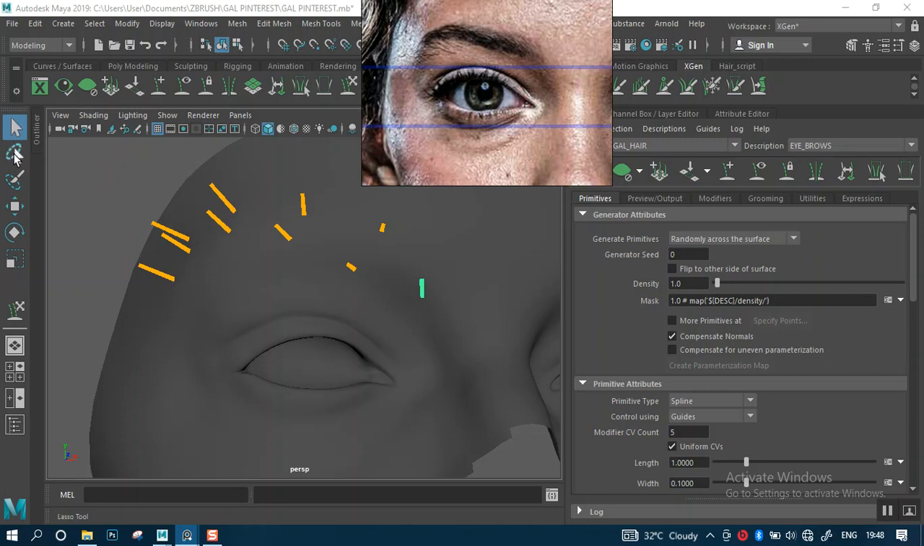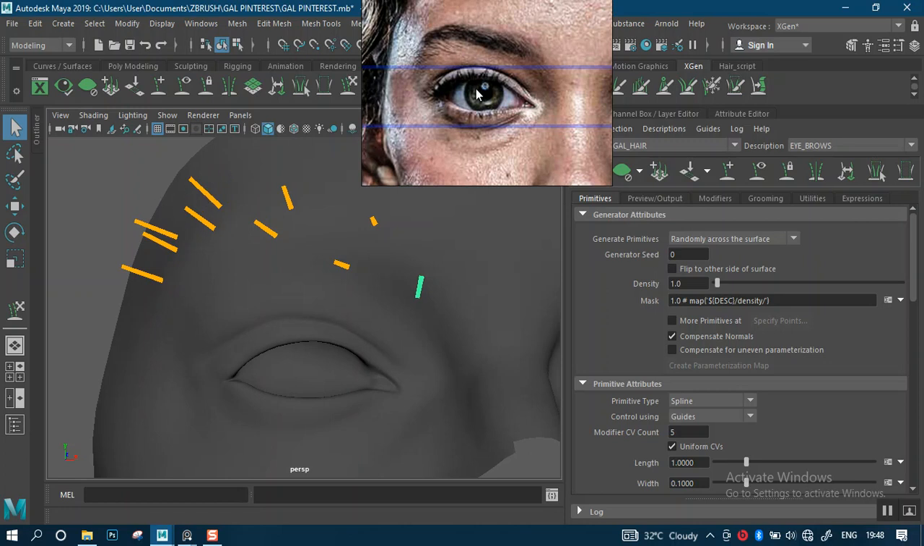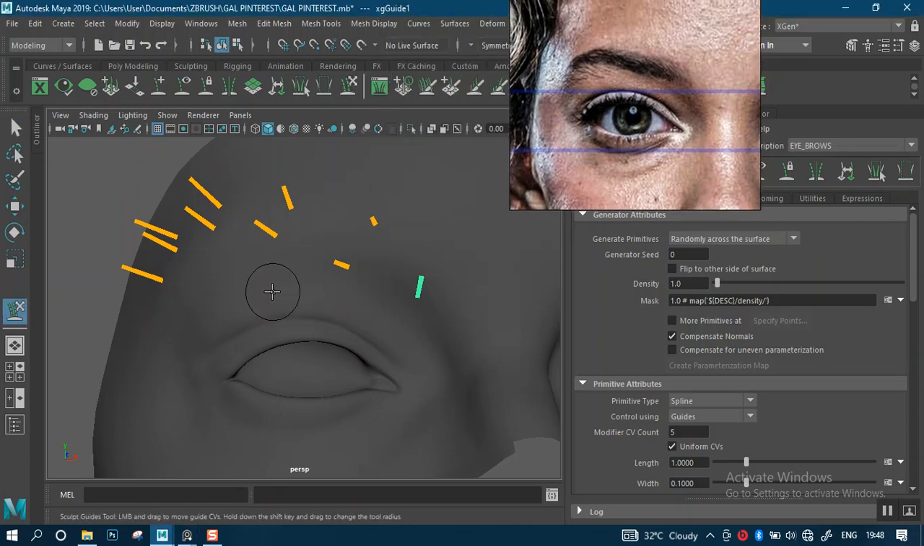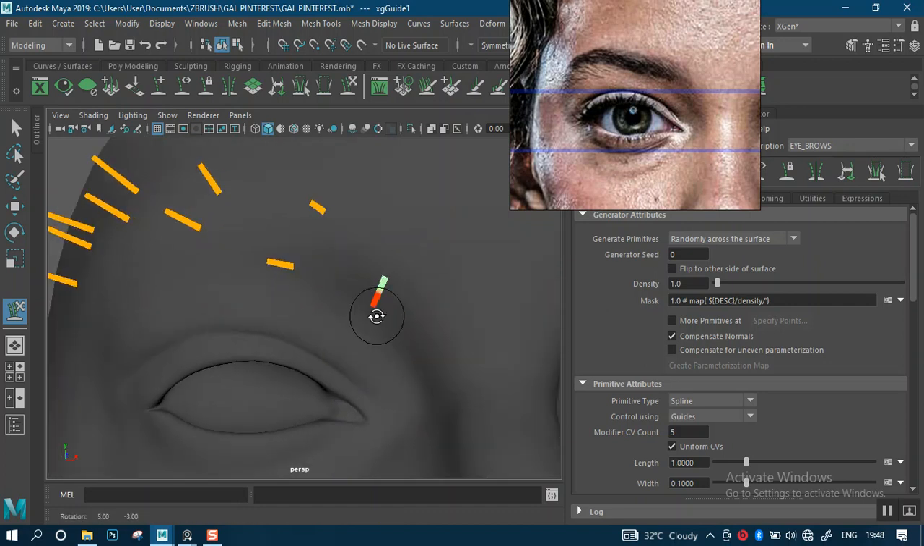So there should be a shortcut key for this. Shortcut key for this is Q. So if I select this now and I hit the Q key, it goes to my selection tool. If I hit the Y key, it goes to the previous active tool. So I can switch in between these two.